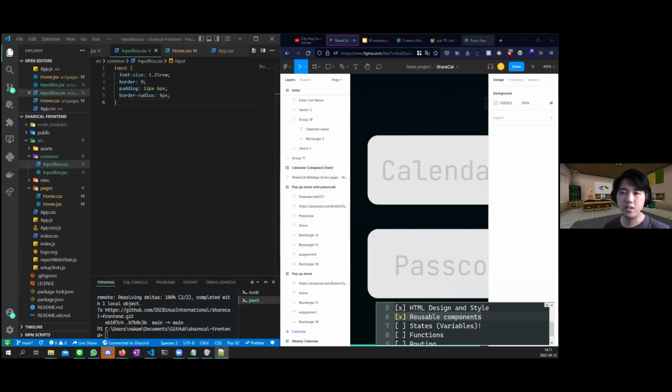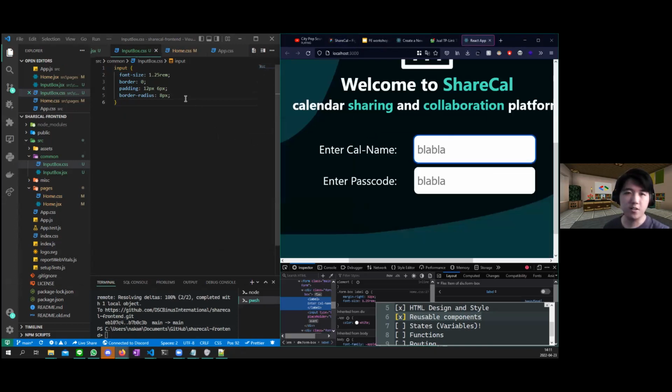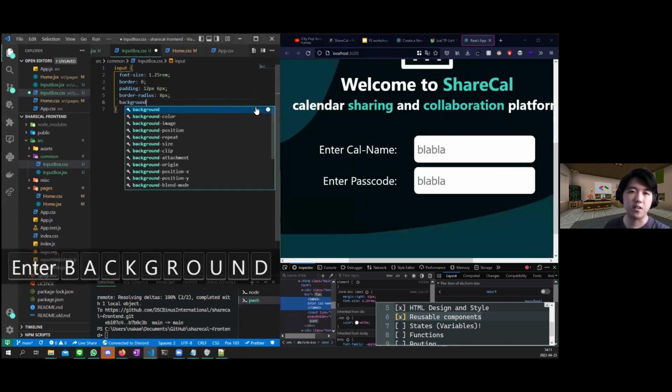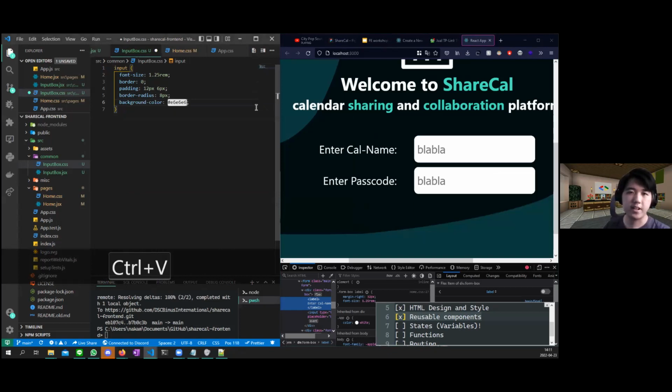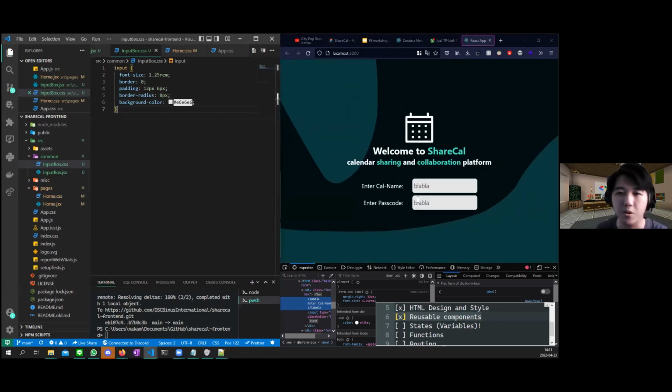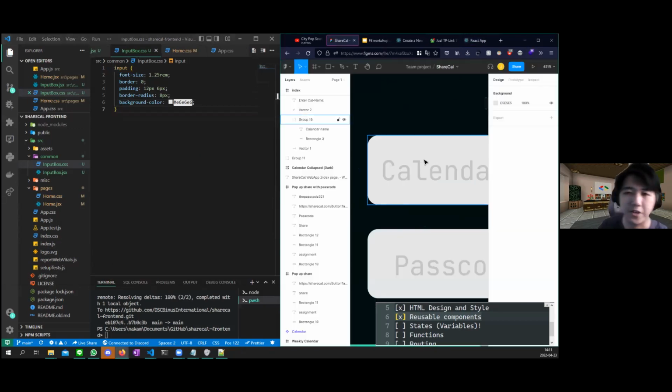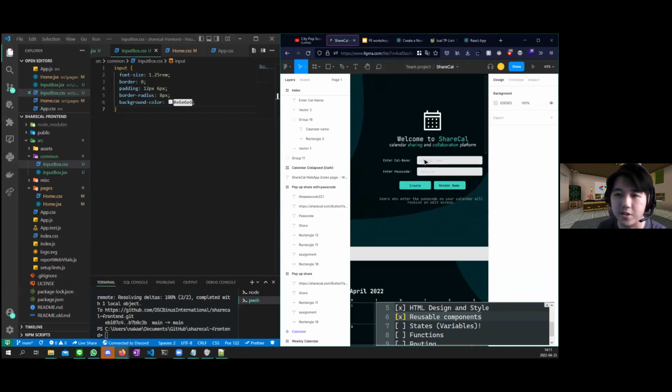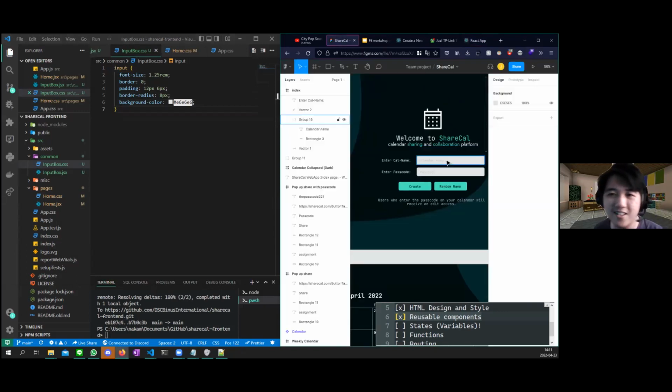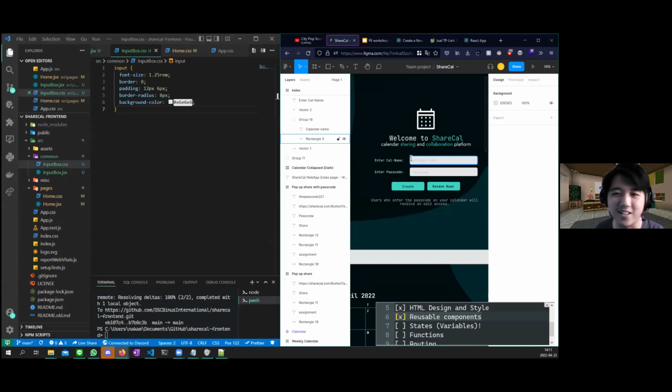The next thing is we need to change the text box color. So the text box color is background color, hashtag, and copy paste that. So that's E6, E6, E6, and save it, and bam. Whoa, now it's really similar to what we have. Okay. Not really, but yeah, okay.